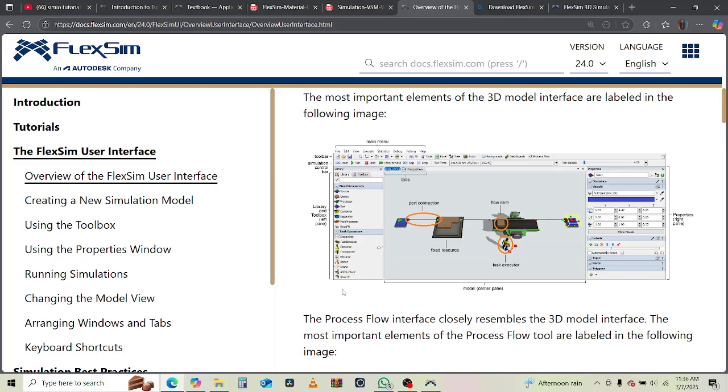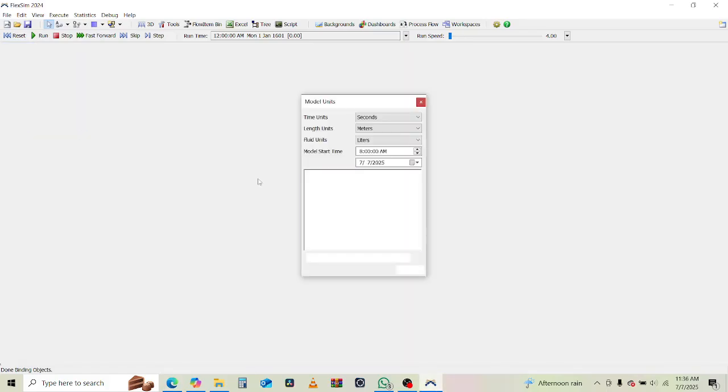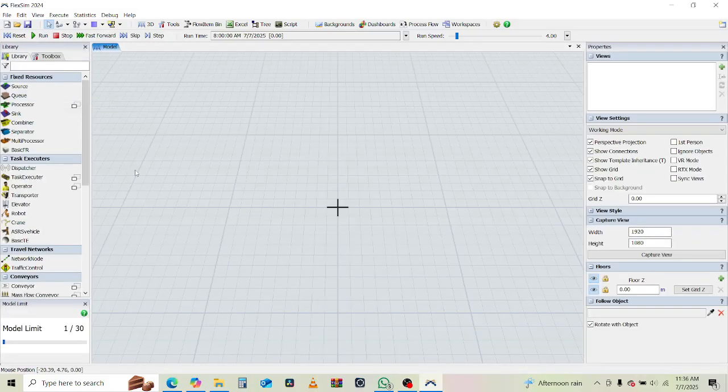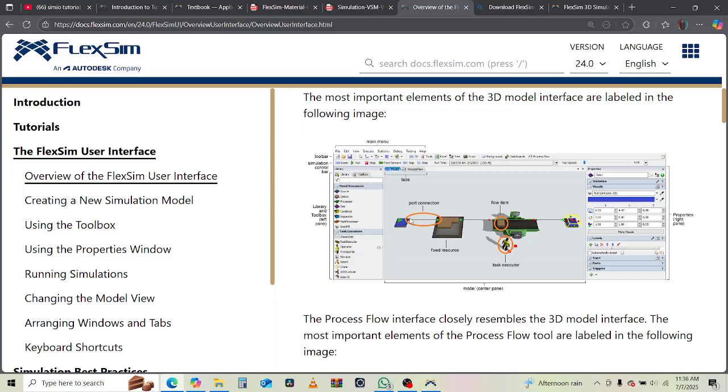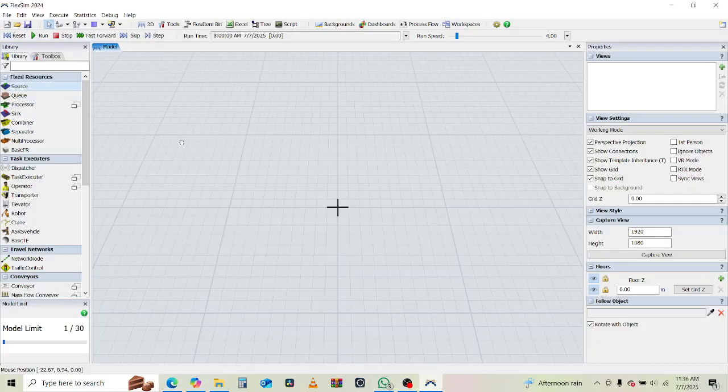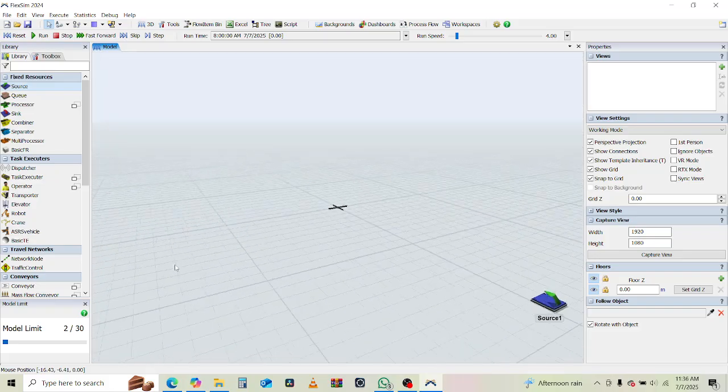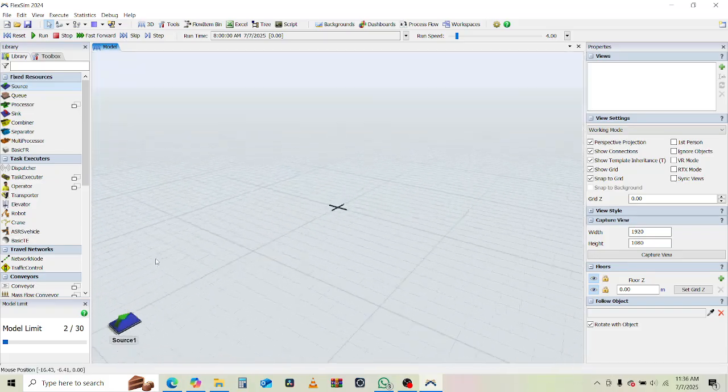For that, let's open FlexSim. Let's open a new model and click on OK. You can see there is a source block, a queue block, a processor, and the sink. We are going to do something similar. We are going to take the source block. It should be under the library in the fixed resources. Just click on the source block, drag, and drop. Here we can see the source block is here. That's good.